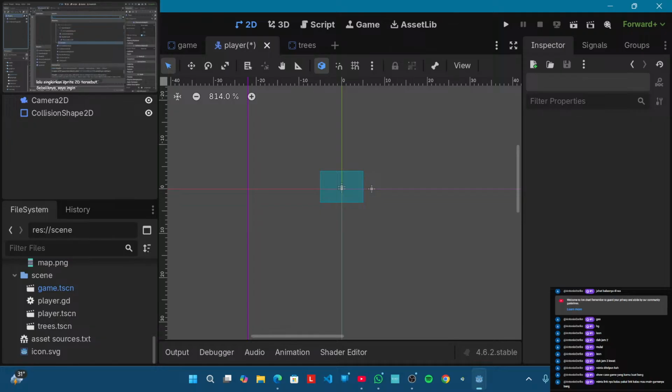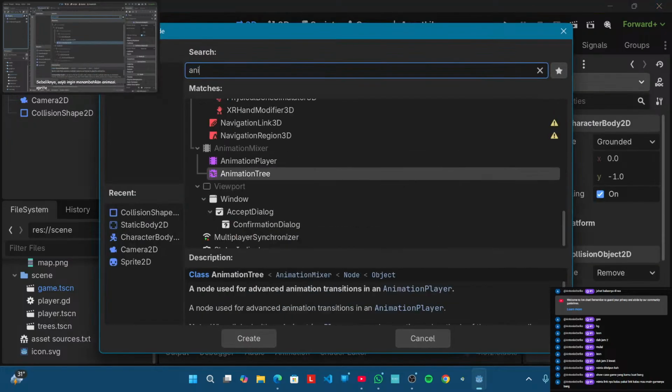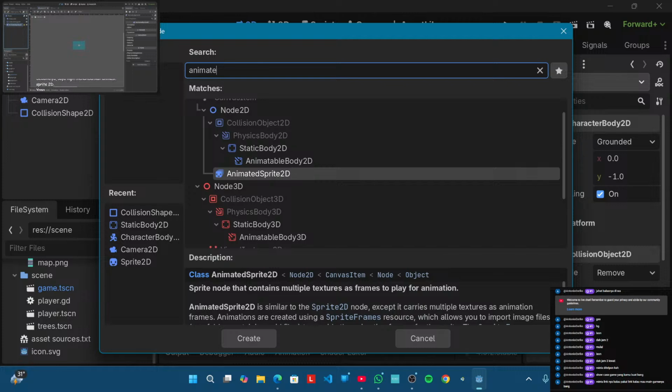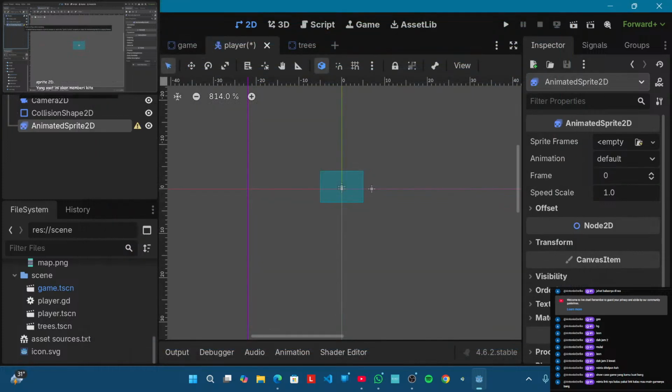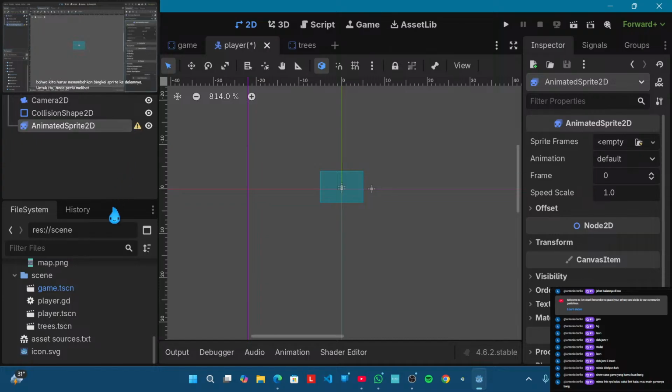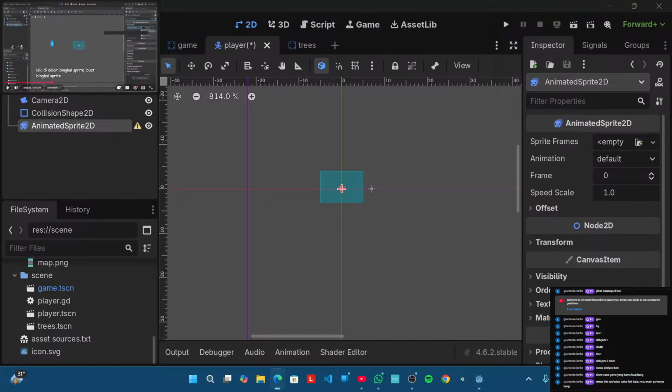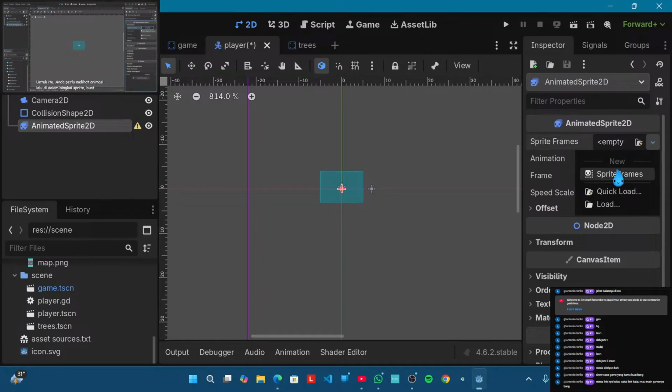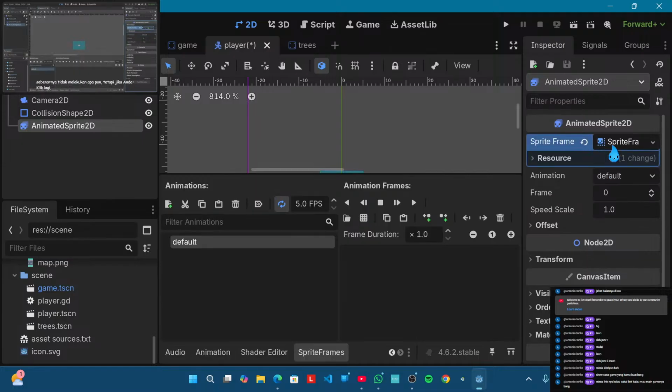Instead, I want to add an animated sprite 2D, which at the moment is going to give us a warning that we have to add sprite frames to it. For that, you want to look at animation and then inside of sprite frames, create new sprite frames. This right now doesn't really do anything, but if you click on it again, then you're getting a sprite frames editor.